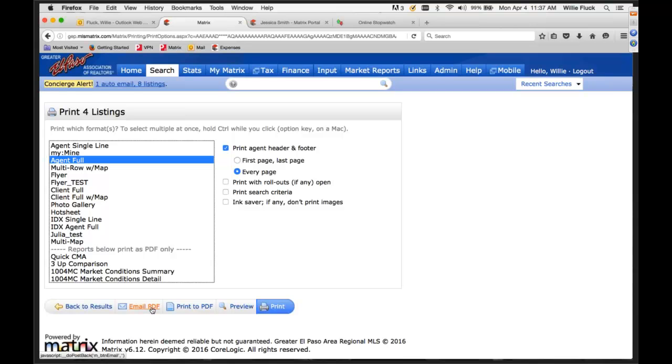The email functionality for confidential reports is put under print so you don't accidentally email a full report to one of your clients and then they contact the listing agent or the owner and cut you out of the deal. If you want to email a confidential report, you have to think, I want to email something, so I go to print and then email PDF.